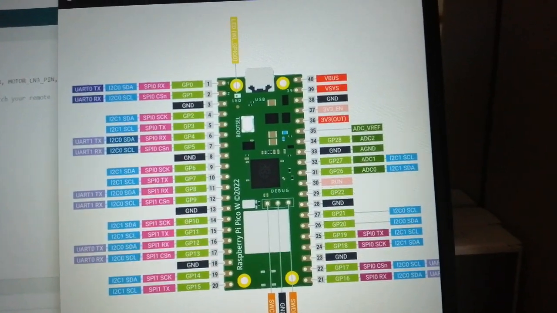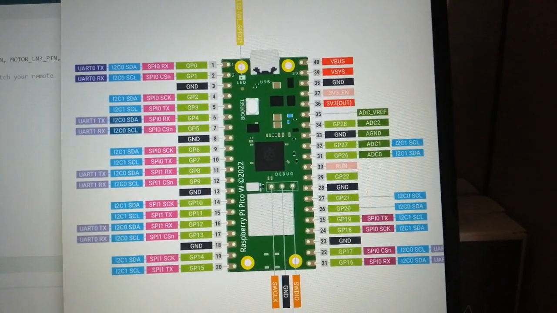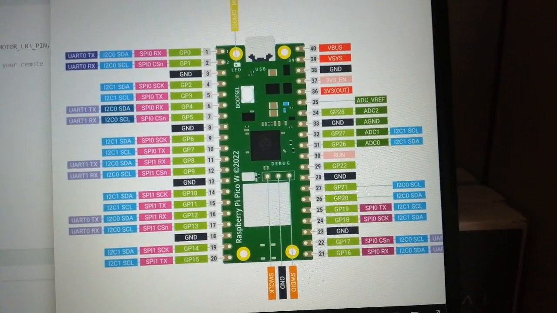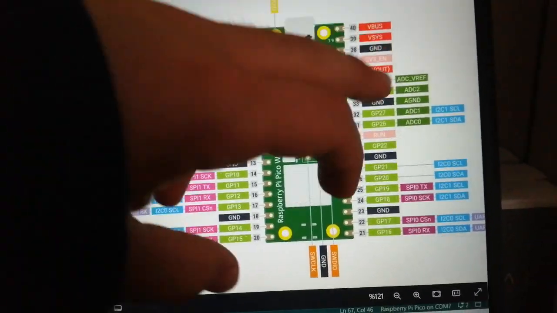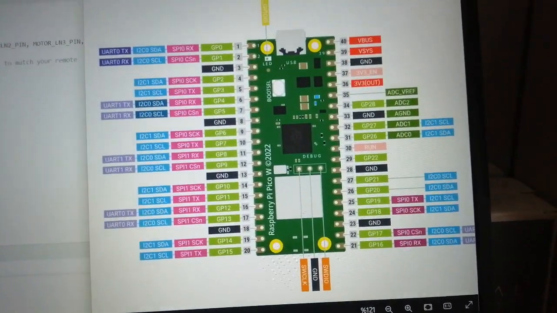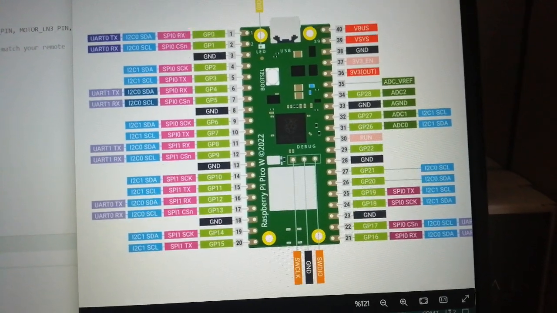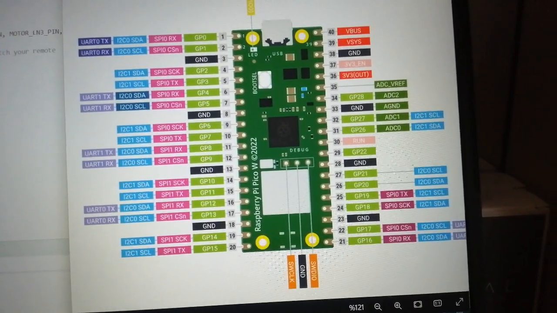Hello, I am Suat. Today I am going to do an application with Raspberry Pi Pico W, and I'm going to use one gas sensor, one infrared module, and one DC step motor. Let's look at the Raspberry Pi Pico W first. As you can see here, this is the Raspberry Pi Pico W. It has several ground pins, several GP pins, and one 3.3 voltage out pin, and it has 40 pins.